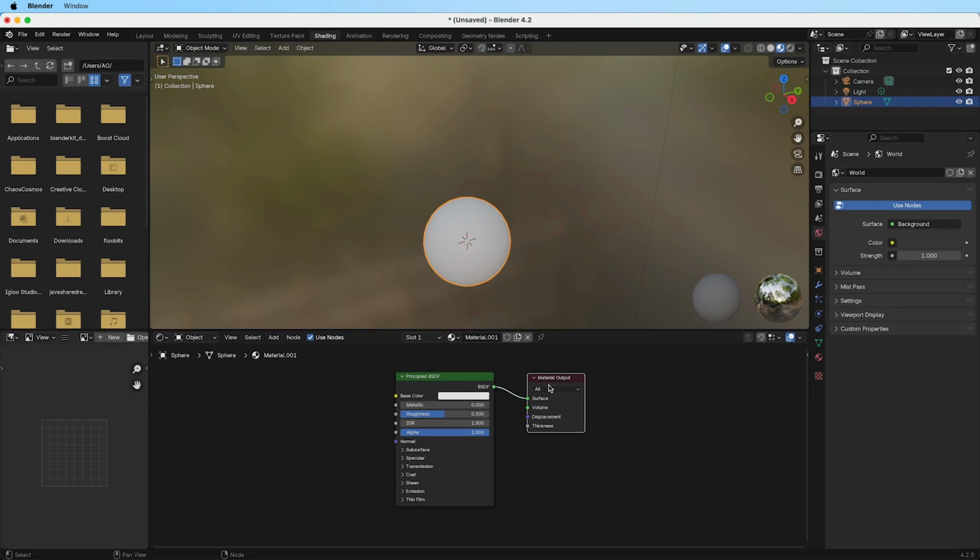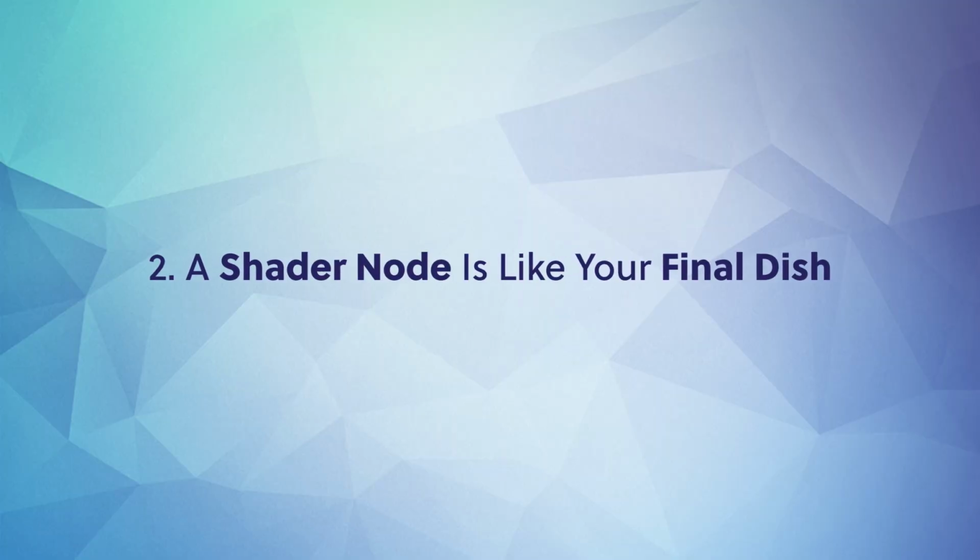Remember again that nodes are either like actions or ingredients in that recipe. And in your case, when you're working with these shader nodes, you're just creating little recipes that make realistic materials. And that leads us to our next key concept. Number 2, a shader node is like your final dish.